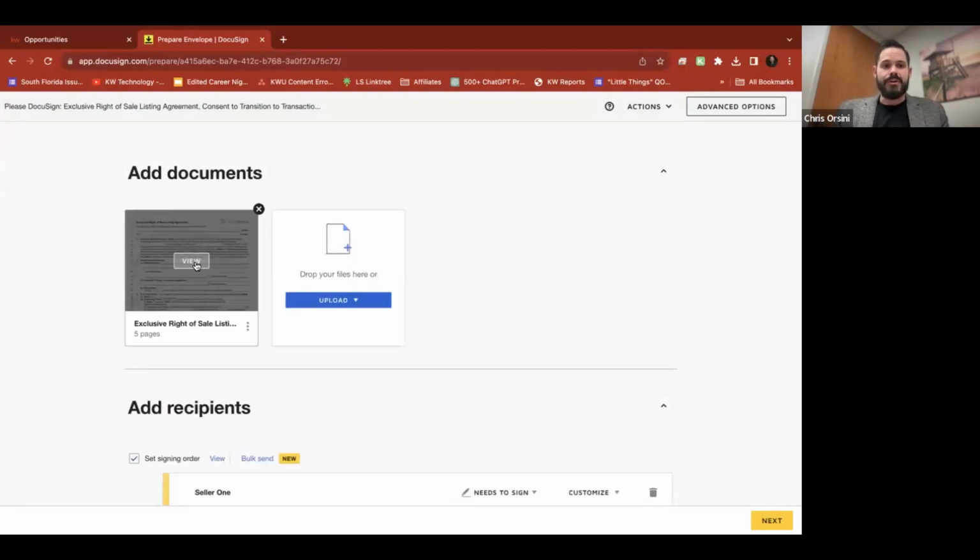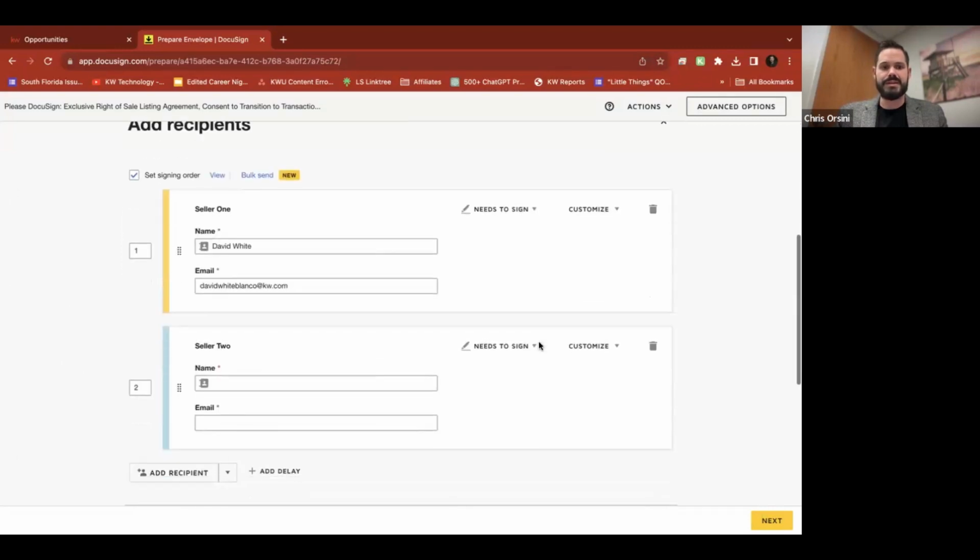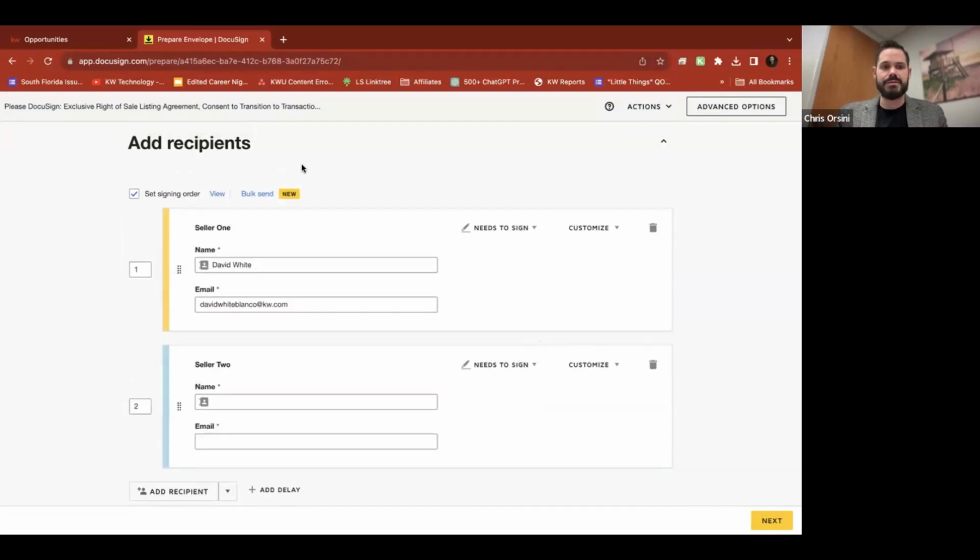So we have our preview of our forms here. This is just to look at the form. You're not really going to work in the form here. Also, we can add more forms if we need to. But this section right here, generally, you're just going to skip on past. Next is going to be your signers.